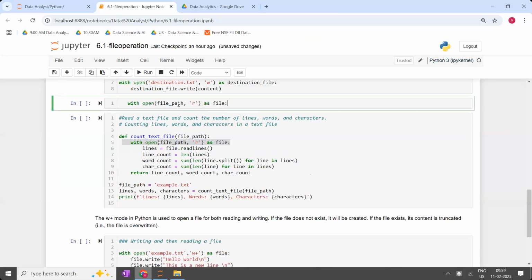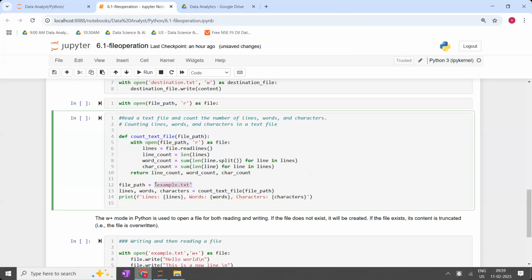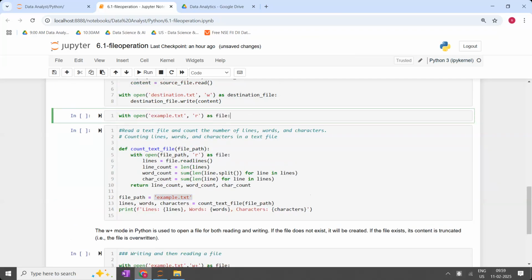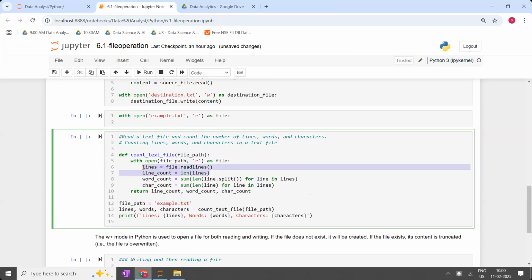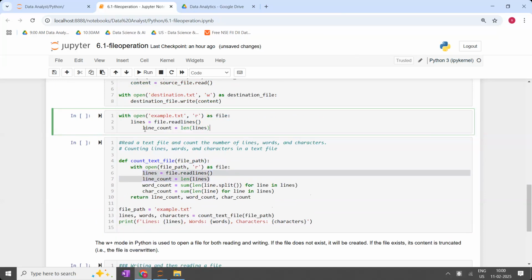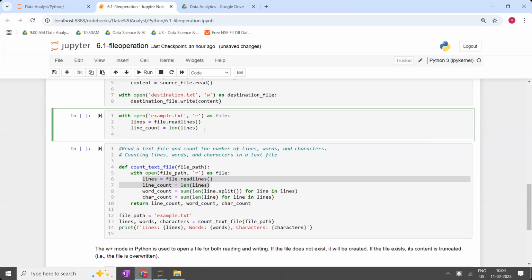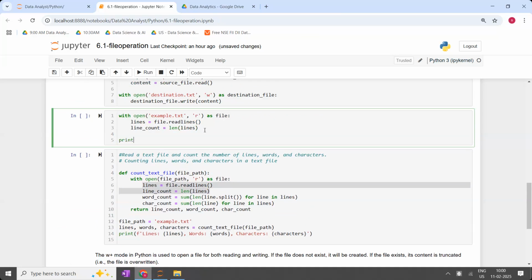First I'm going to use with open. The file path I'm going to give directly, example.txt only. I'm not going to confuse you. With open example.txt as file. Up to here everyone is okay? Now I'm going to read all the lines, and after reading all the lines, I'm asking for the line count. What is the line count? And I'm printing the line count.